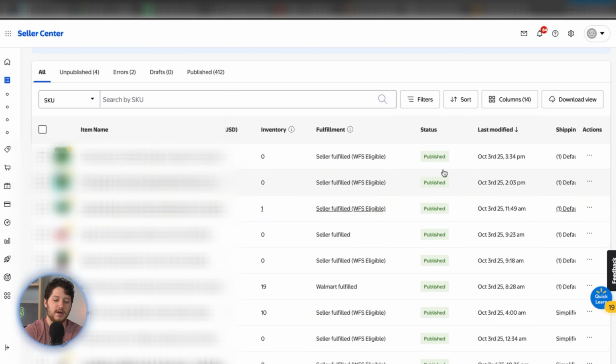If you were successful, your items are going to say published. If there is an error with listing the item, then it will say error in red, or it might say yellow in unpublished, or it might say in stage. There are different ways that you can get around all of those different errors. If you want more information, be sure to check out more videos I have on listing items on Walmart.